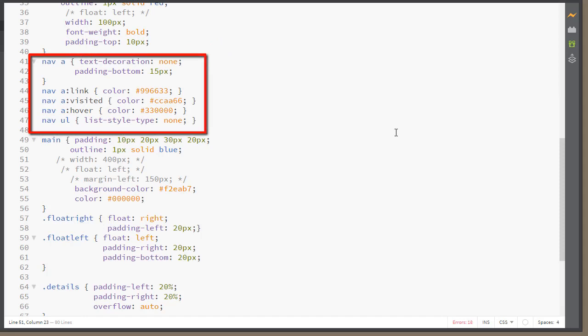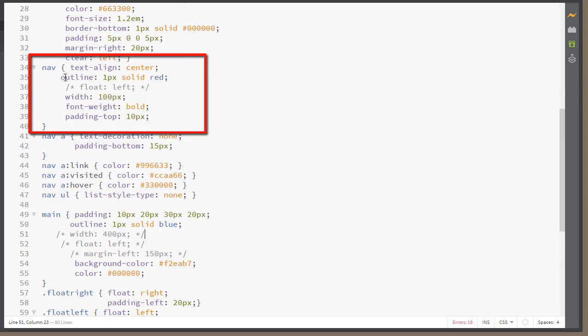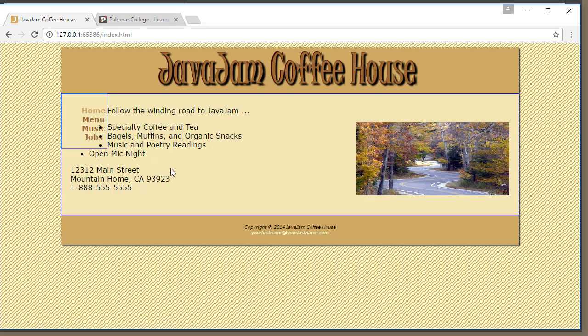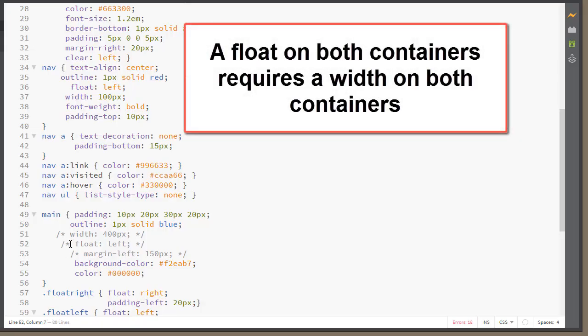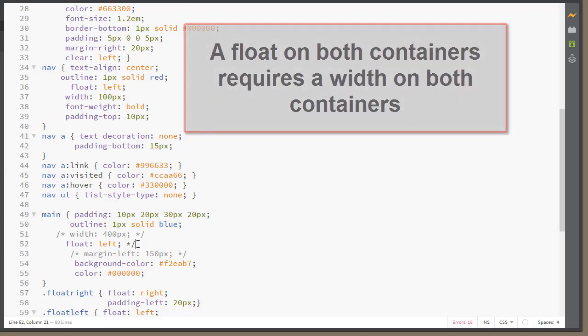Here is my nav element, and there's my outline. I'm going to uncomment my float left to show you how it works. These two containers did float. However, once the container on the right has exceeded the height of the container on the left, it's going to go underneath it. And that doesn't look good. So how do we get these things lined up exactly together? Well, there's two ways of doing it. The first way is to put a float on the second container, and here again a float left.